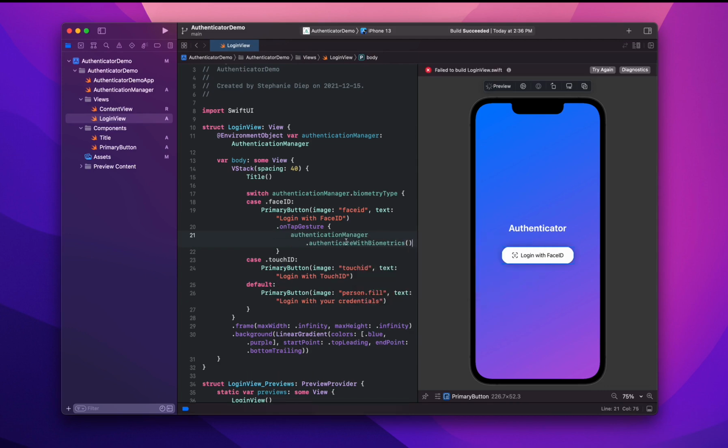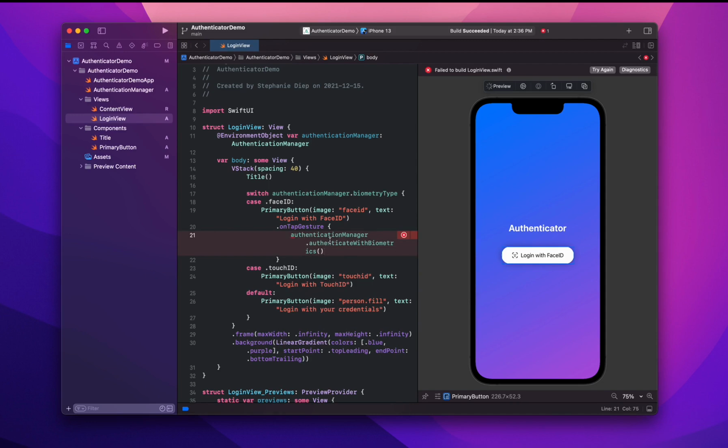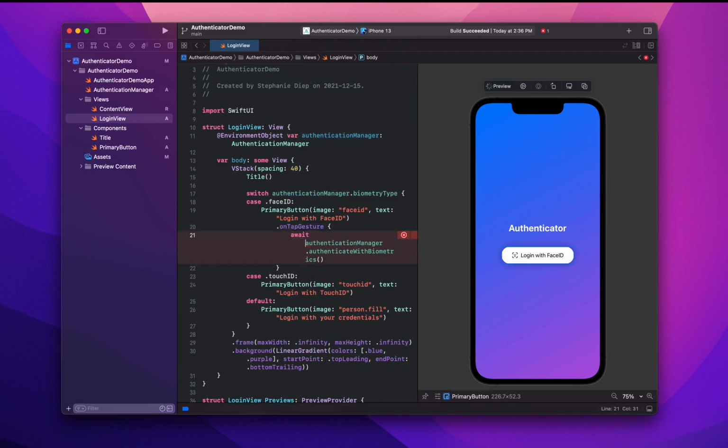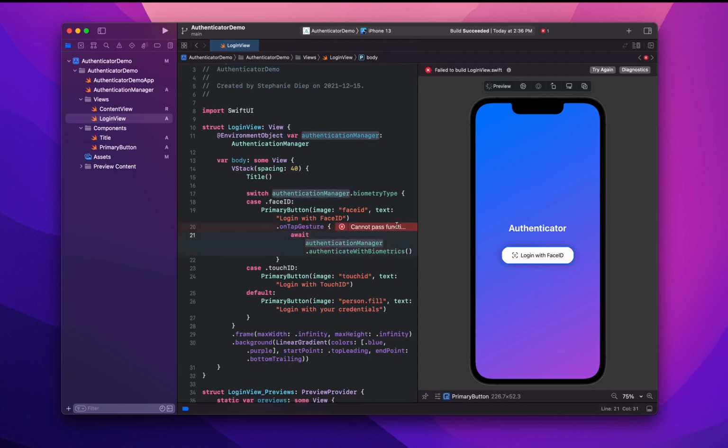However, if you remember, we coded this function asynchronously. So right now we have an error that says that we have an async call in a function that does not support concurrency. In other words, the on-tap gesture modifier only accepts synchronous code, and we are trying to add an asynchronous code here. So if we add the await keyword in front of this function, we will still run into another error that says that we cannot pass function of type async to parameter expecting synchronous function type.